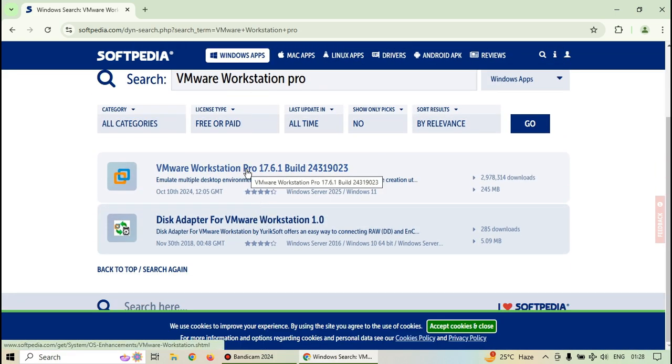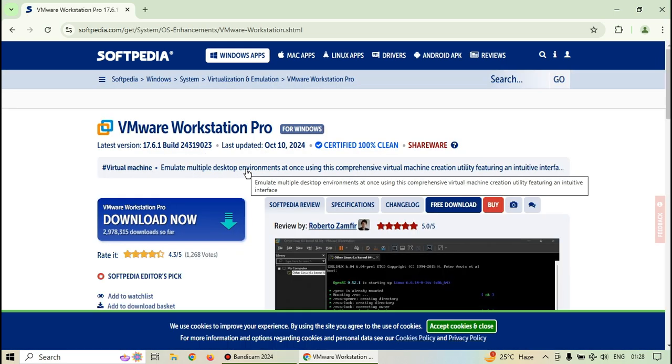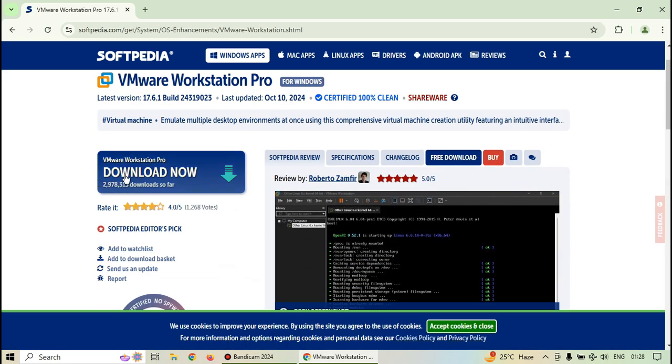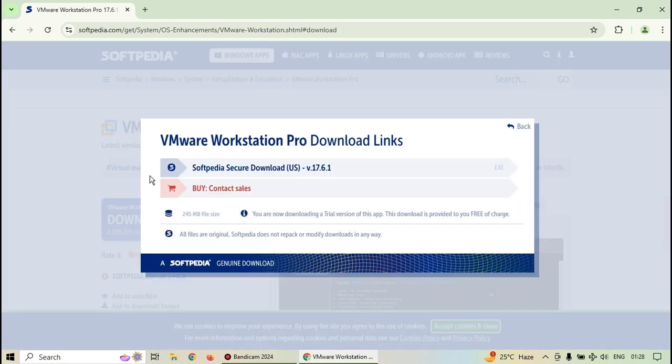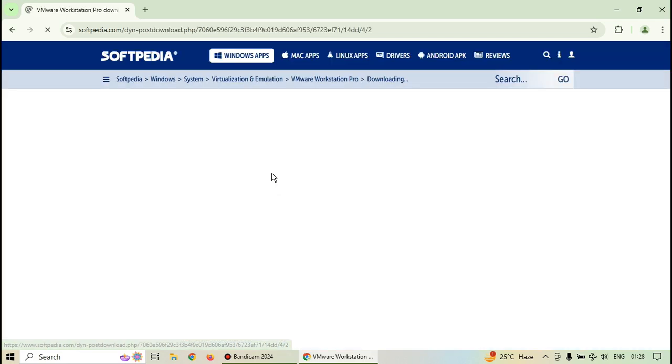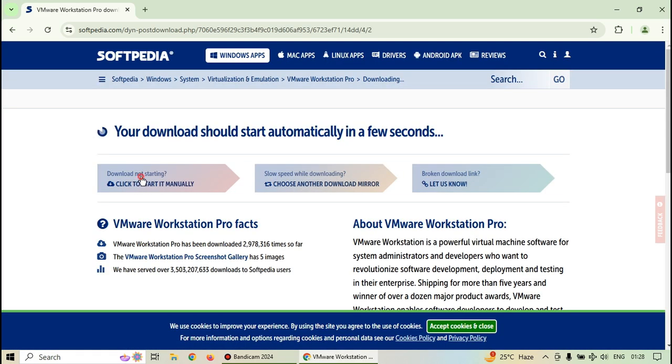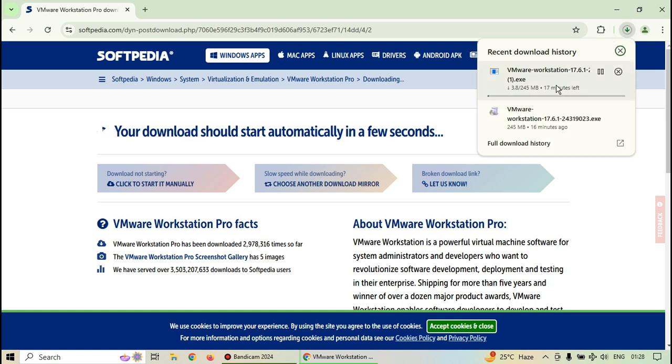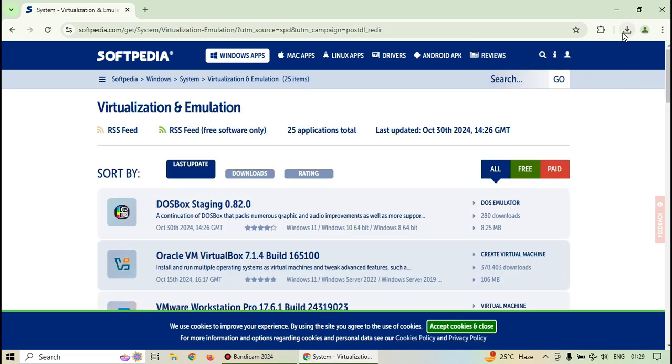Now select this option. Now select this blue download button. Now select first option Shoppedia secure download. Select this option. Okay, you can see the download is started. Let's wait for the download to be completed. Okay, the download has been completed.